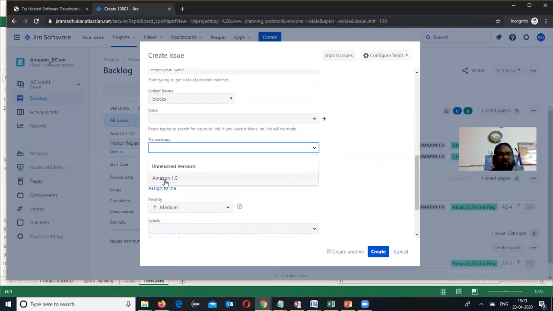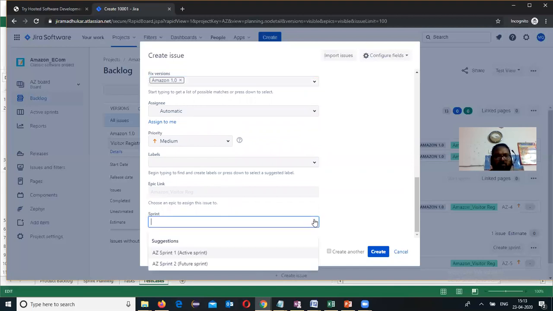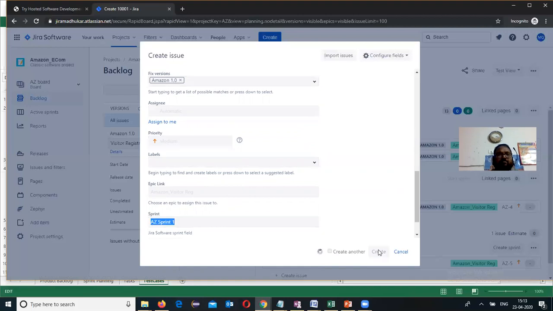Then which version do we have to go with? This version. Version name I gave. Epic link I already gave. Sprint, you want to give for which sprint it is. All sprints are created. We can go for the Sprint one create.